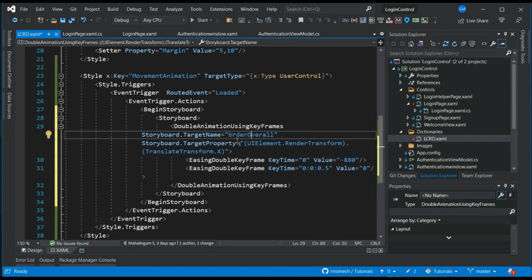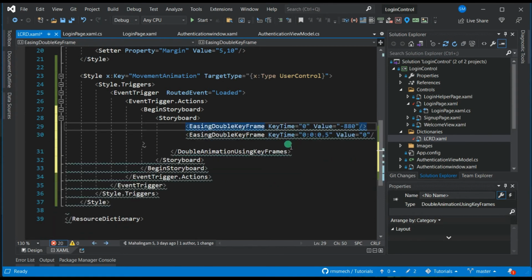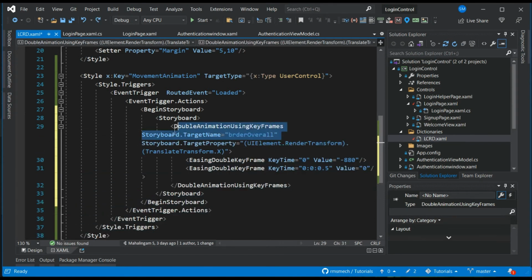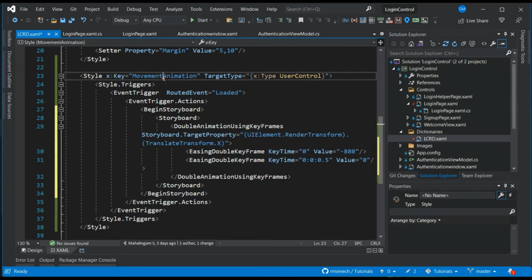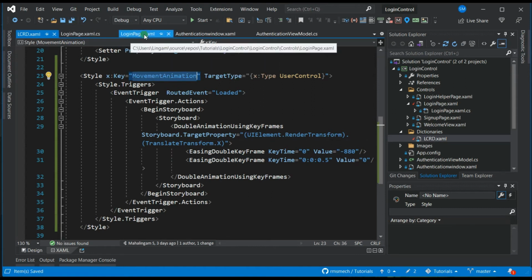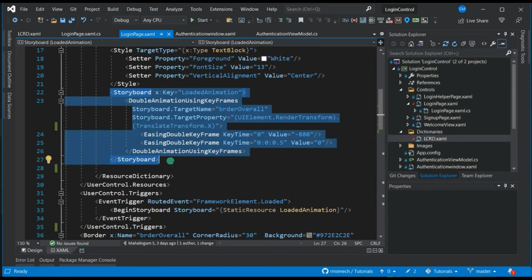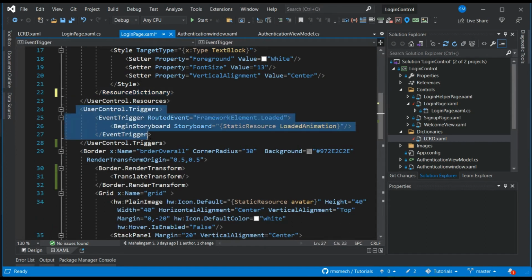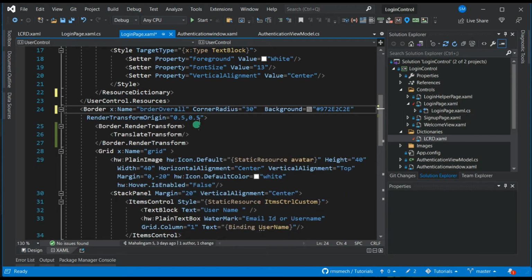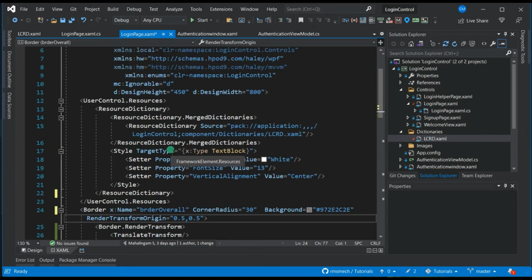First, let us remove this target name and then we will come back to that. And we have this here. So this is called movement animation. So this is for your user control itself. Let us go back here. And now I know that we already have done something here, but this is all for reference. Let us remove everything. Let us remove the user control triggers and everything. Let us remove all, and even let us remove this. Okay, let us keep this transform here.